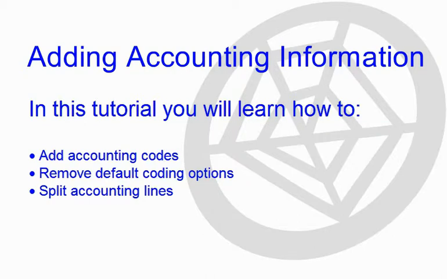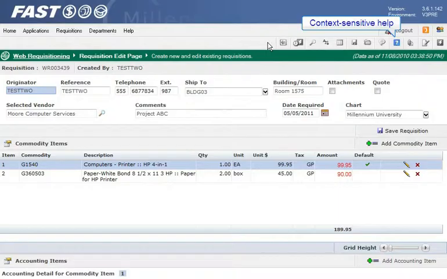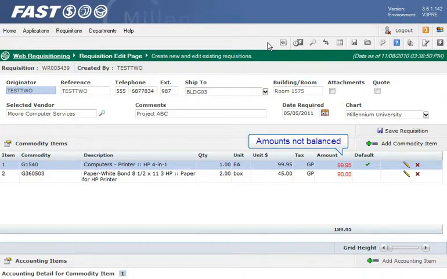In this tutorial, you will learn how to add accounting information to a requisition. For detailed information about the requisition page, you can open the context-sensitive help. The amounts for the commodity items are red until the accounting codes have been added.